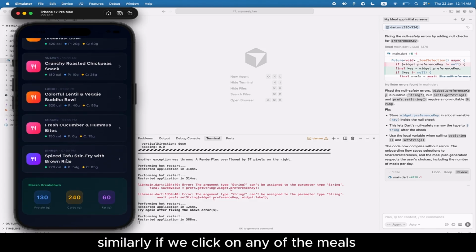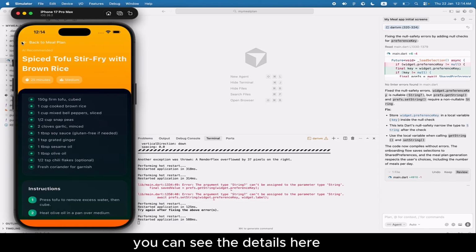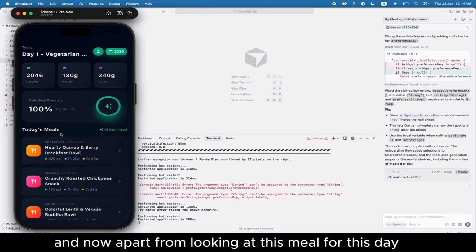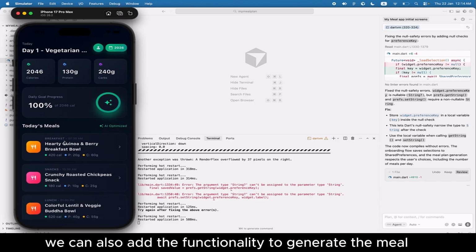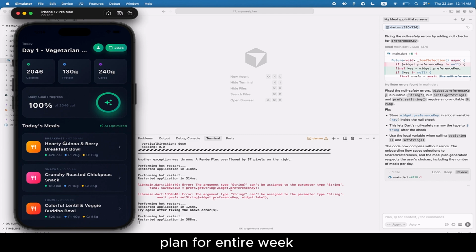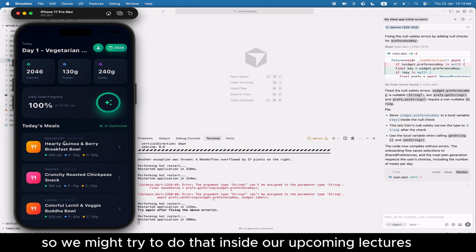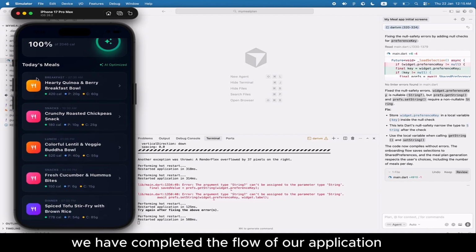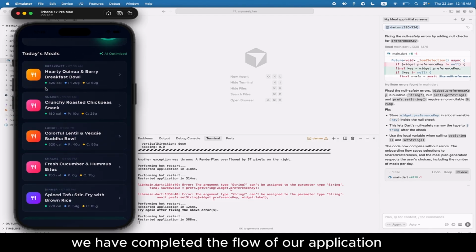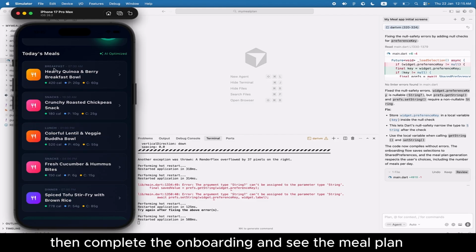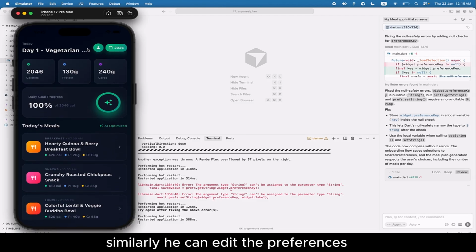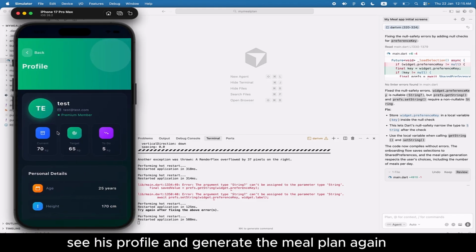Similarly, if we click on any of the meals, you can see the details here. Now, apart from looking at the meals for this day, we can also add the functionality to generate the meal plan for the entire week. We might try to do that inside our upcoming lectures, but for now, we have completed the flow of our application, where the user can sign up, then complete the onboarding and see the meal plan. Similarly, he can edit the preferences, see his profile, and generate the meal plan again.